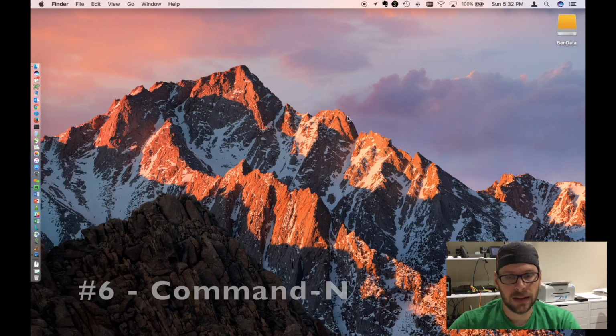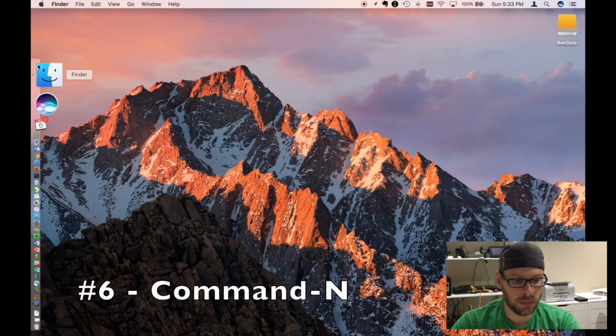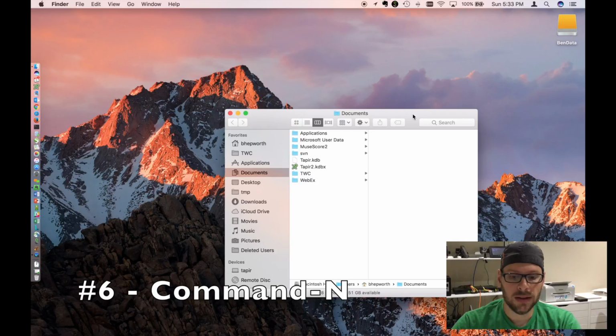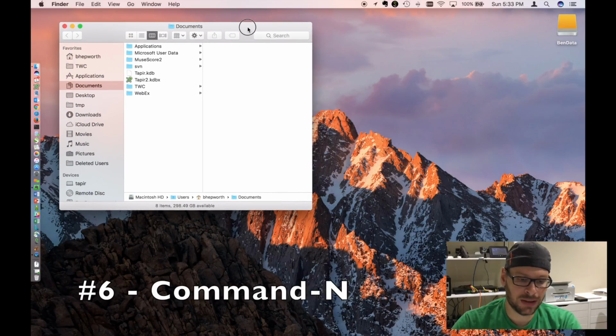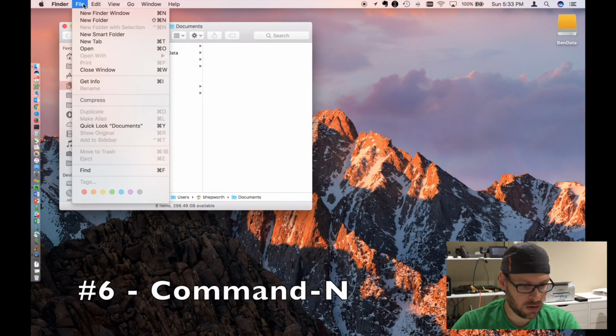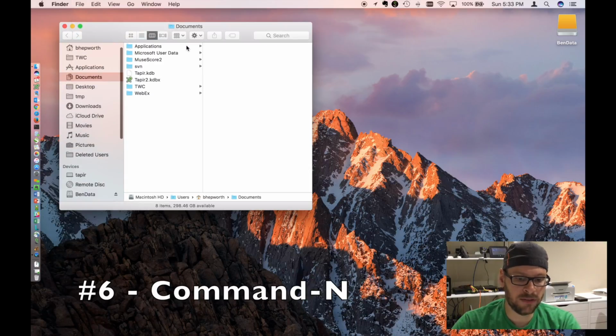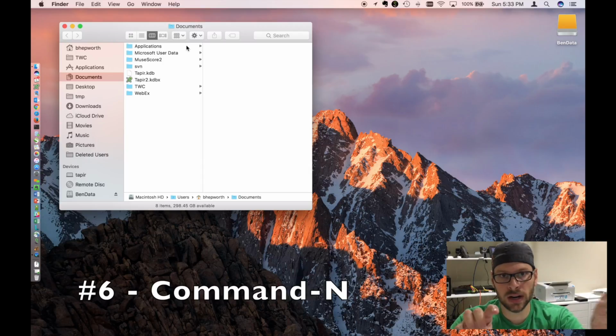Tip number 6. Command N. Command N opens a new window. I'm going to open a Finder window. This is probably where I use Command N the most for. So if I go to File, N is a new Finder window. Now I could open a new tab in Finder, but many times you're dragging a file from one location to another location, and it's easier to have 2 windows and you can drag from here over to here. So just hit Command N while Finder's up and it'll open a new window.